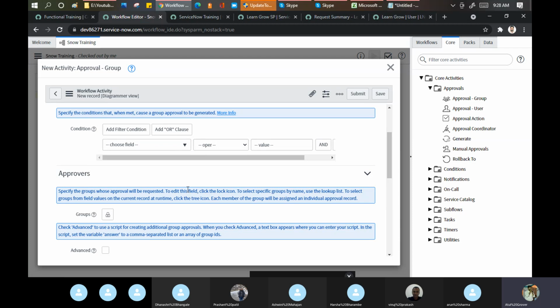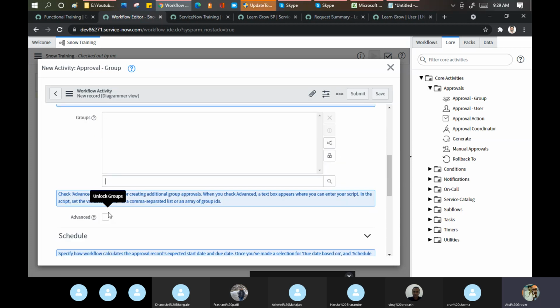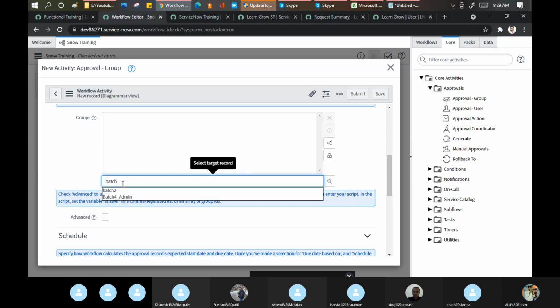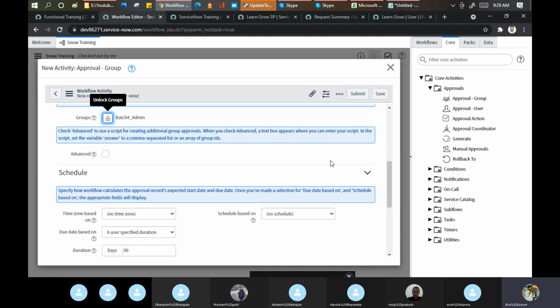Okay, now come to this approval. To whom should this request go for the approval and unlock? You can put the group name here. I want this to go to batch 4. Batch 2 or batch 4? I put batch 4. Lock.